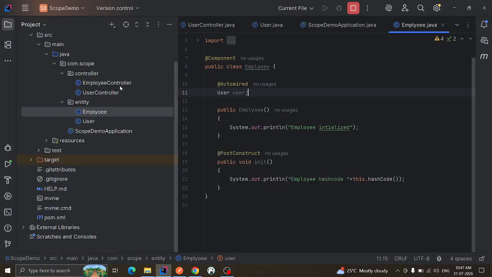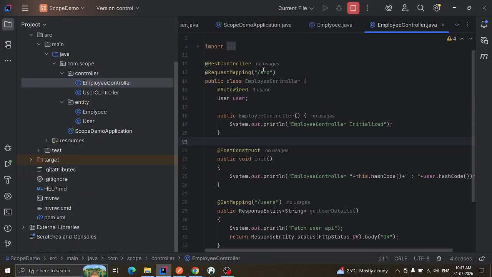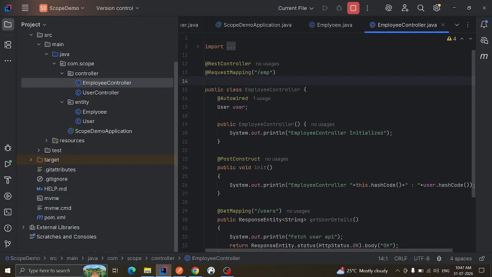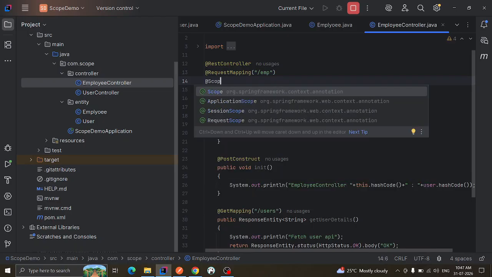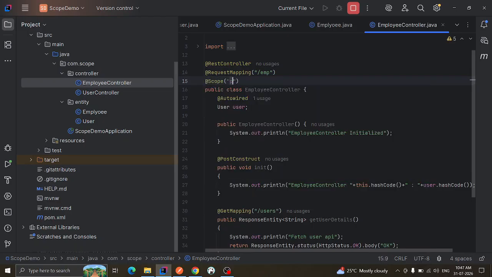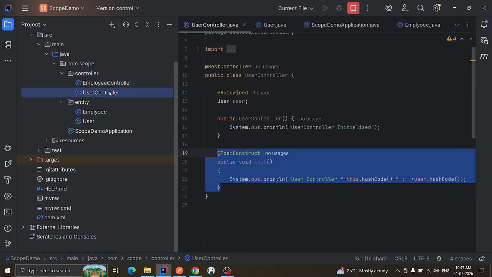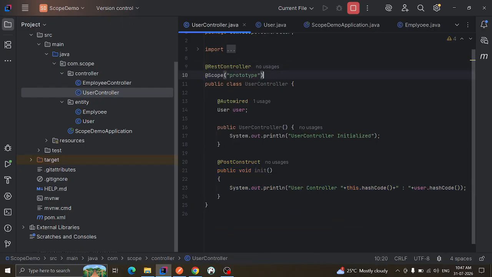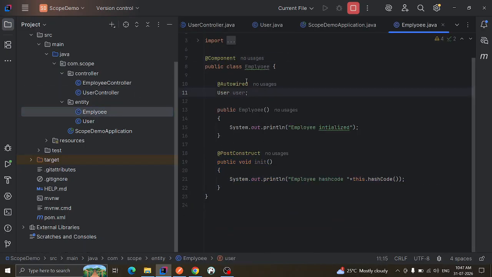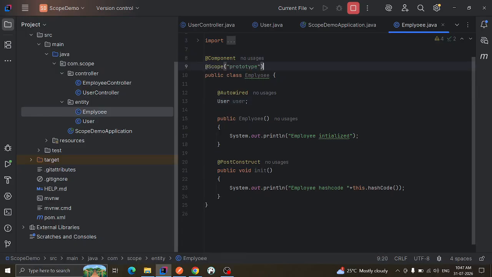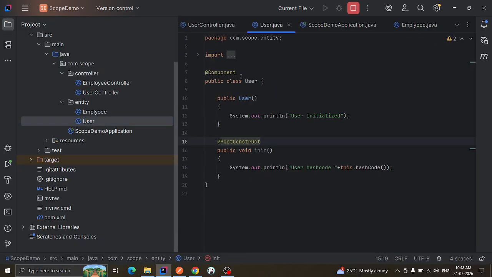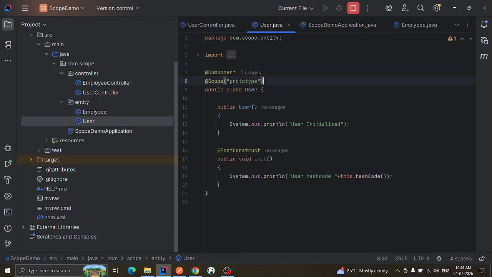Now let's go to the prototype scope. I'll go to the employee controller and define the scope annotation over here. I'll give @Scope, and the scope will be prototype. The user controller also, I'll give prototype, and the employee also, I'll give the scope as prototype. See here, all the beans are of type prototype. So that means at the application startup, none of the beans should be created.